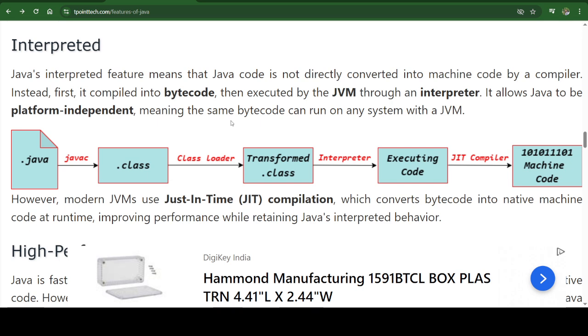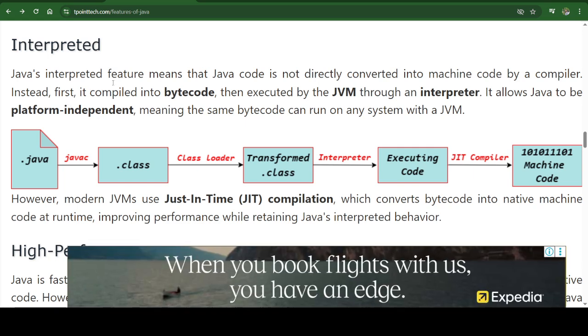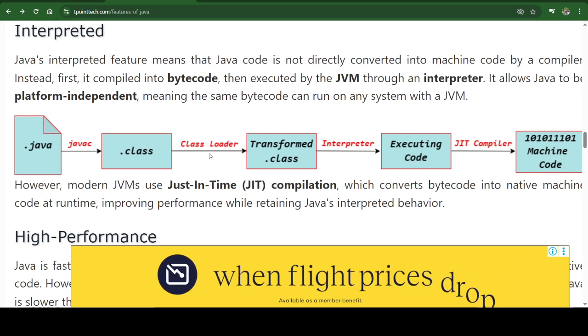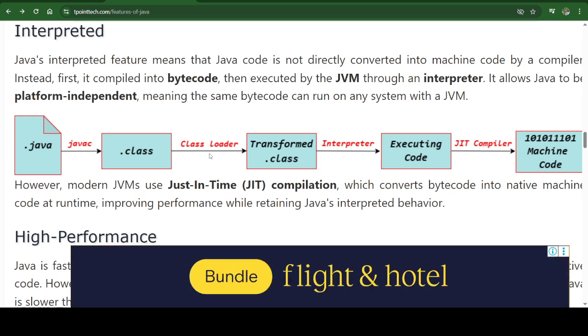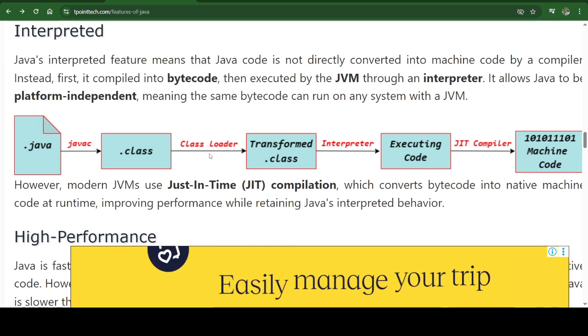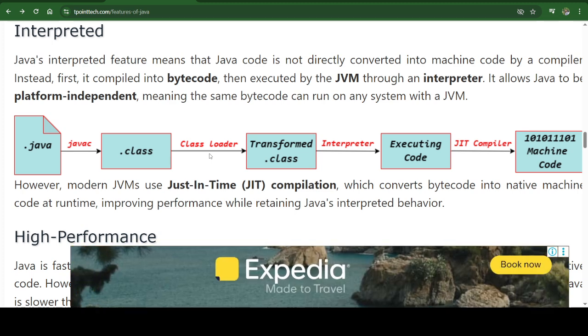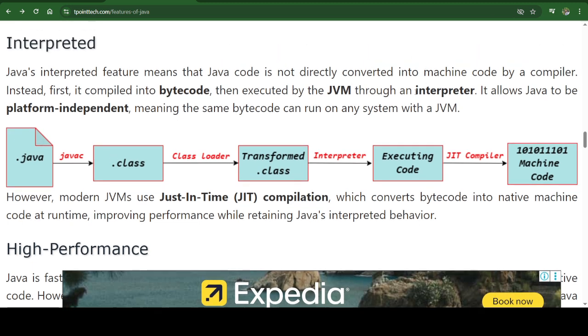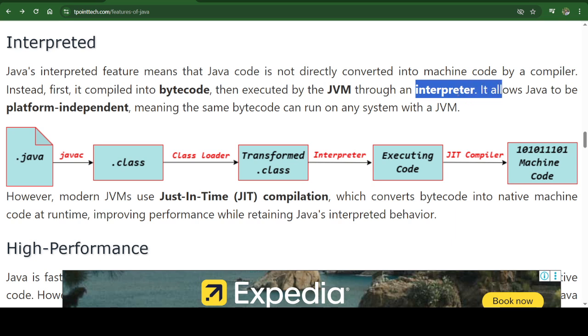Next, interpreted programming language. Java has a wonderful feature: interpreted. It includes both compilation and interpretation. C is a compiled programming language. It will compile and execute with the compiler. But here we have a two-step process. We will compile the code. After code compilation, we will execute the code with the help of the interpreter. We use the interpreter to execute the code.